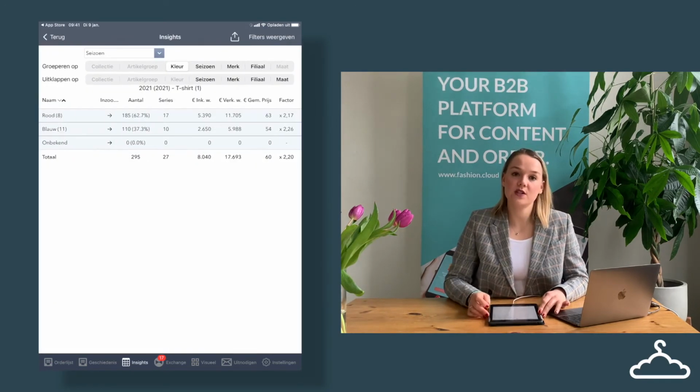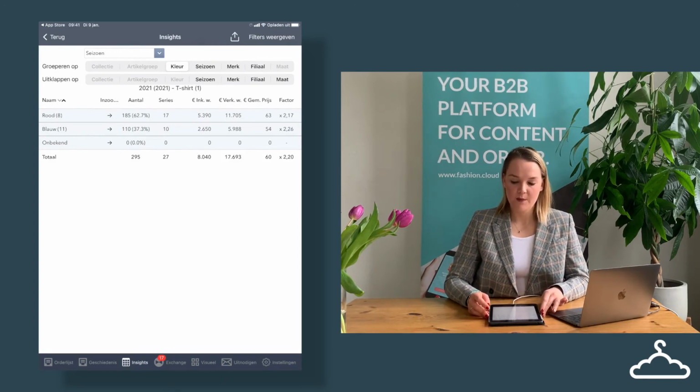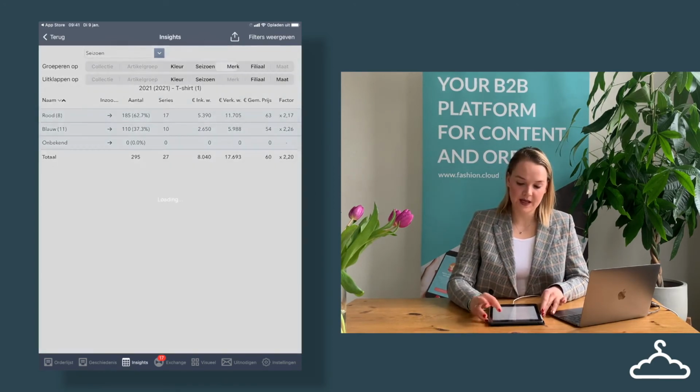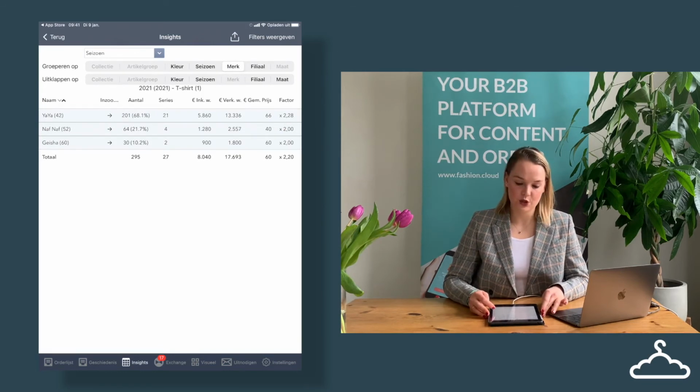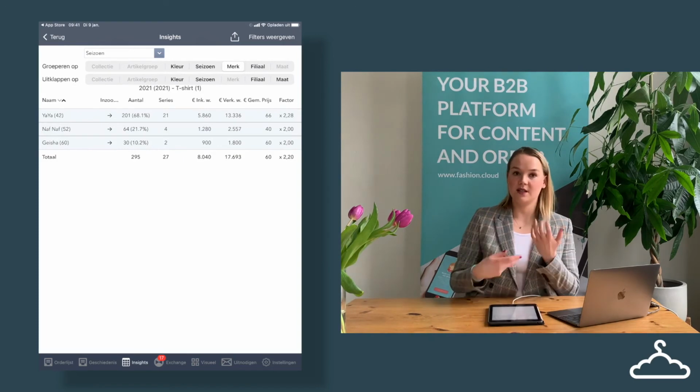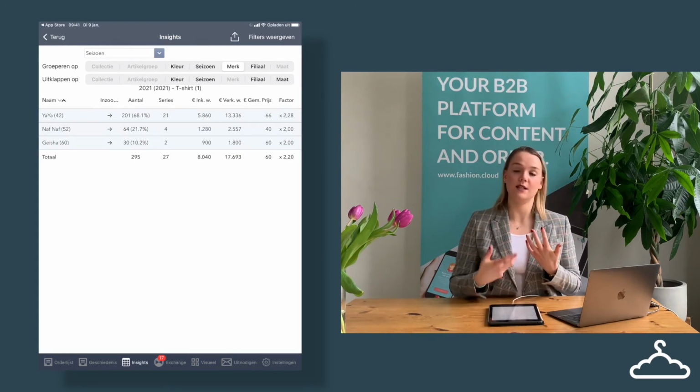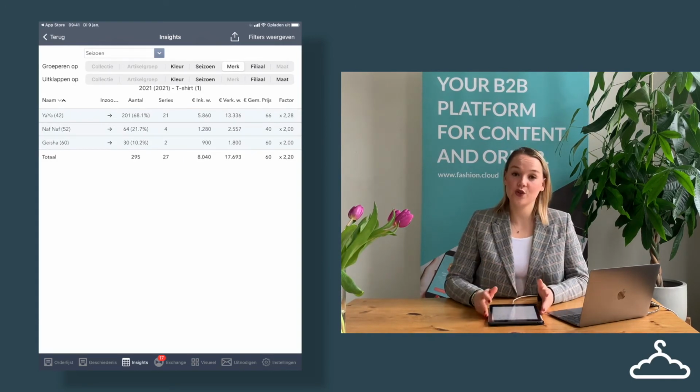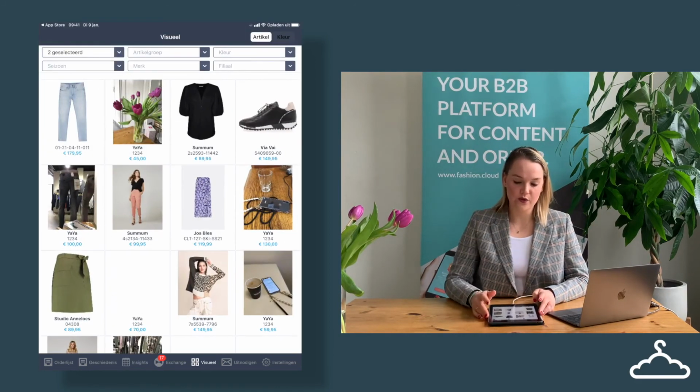Okay, so from the t-shirts from 2021, which colors did I purchase? I purchased red, blue and an unknown color. But with one press on the button, I can see which brands I purchased product. Yaya, Naf Naf and Geisha. So you can already see that very easily you get insights into what you are ordering. And of course, this saves from previous seasons, so you can also look back at what you purchased in the previous season. That's insights.